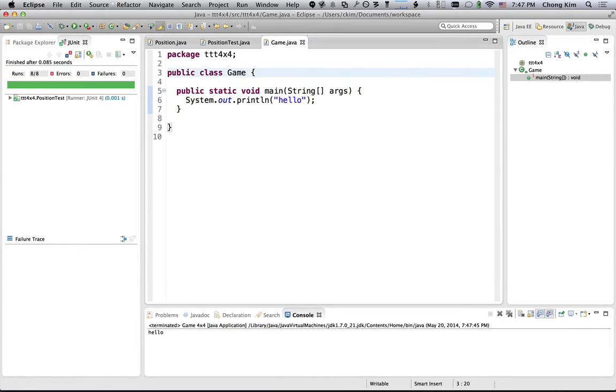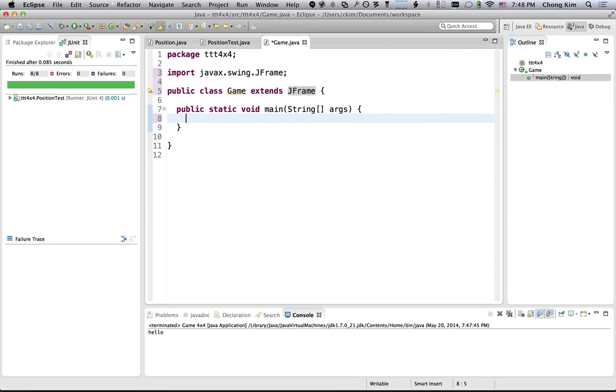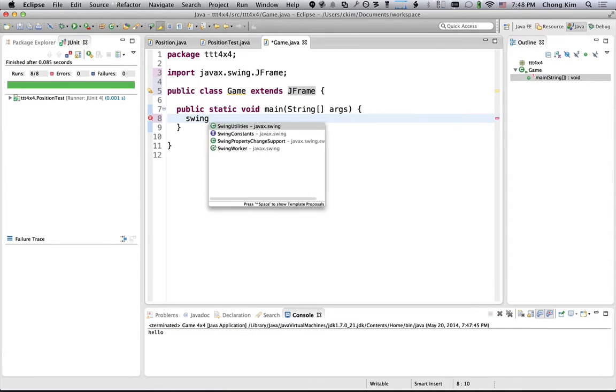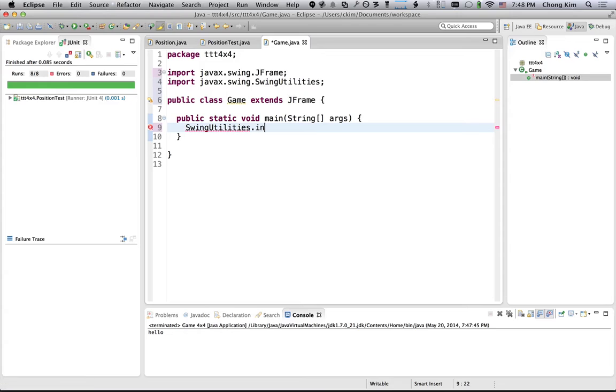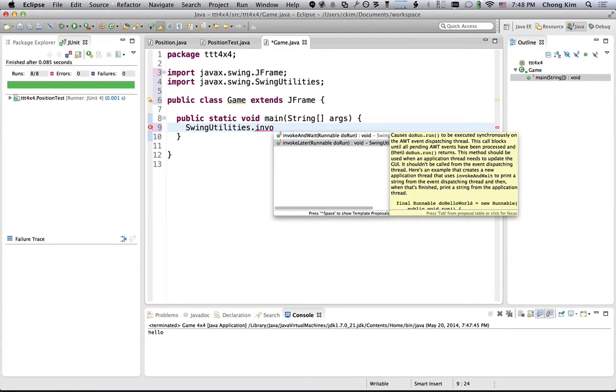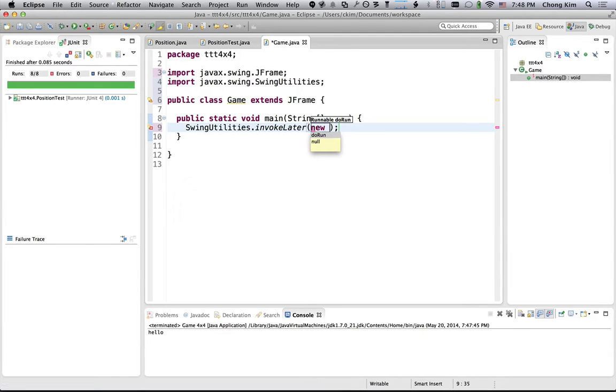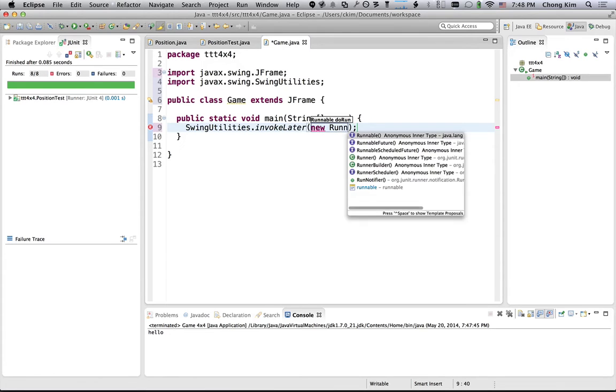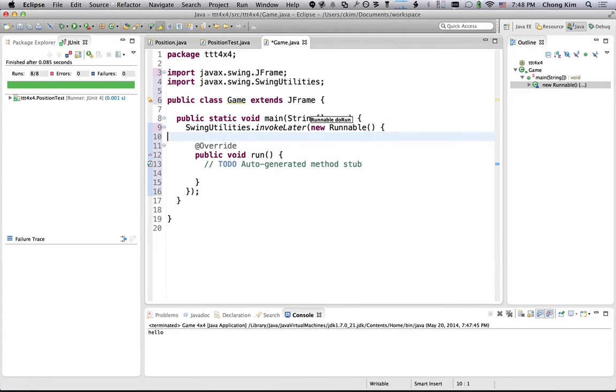All right, so first thing is we're going to say that this extends JFrame. Okay, so this is going to be the window. And actually we need to import that. And in the main, let's see, there's SwingUtilities.invokeLater, and this takes a Runnable, so new Runnable. Okay, so we need to override run.